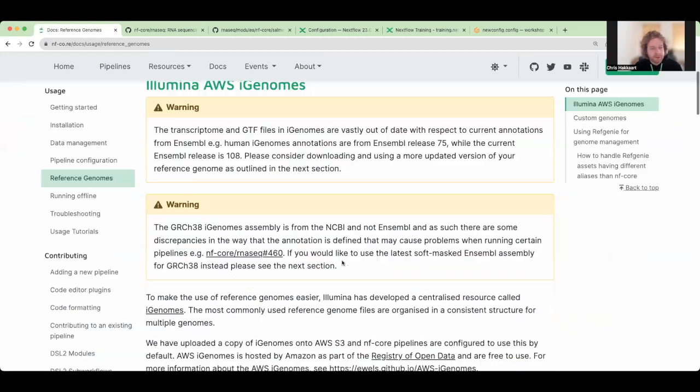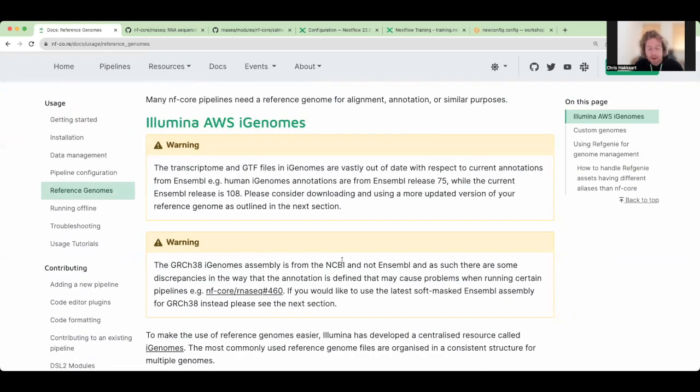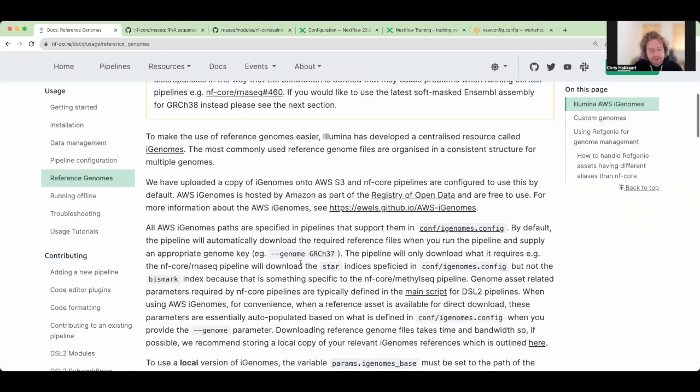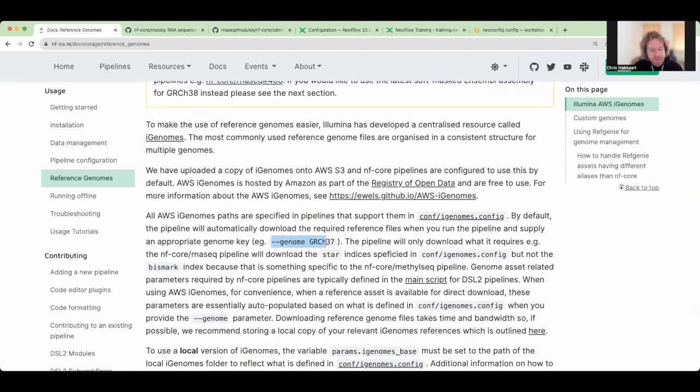Something I don't go into great detail on here, because we're using this training environment, which is much smaller, is that of course we have these iGenomes. And again, NF Core will manage this for you simply by adding the parameter genome and naming a genome which is available as a part of that particular pipeline. This will download and manage this for you. So you don't need to worry about specifying a path to every single reference file. By default, the pipeline will manage this for you, which is another great feature of these pipelines, which I don't think we talk about enough.